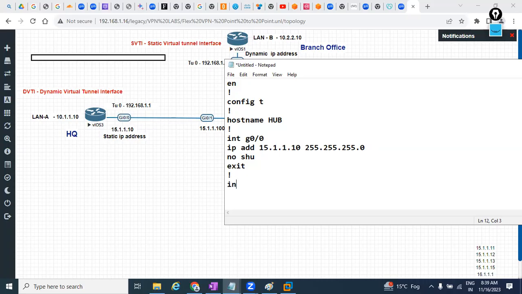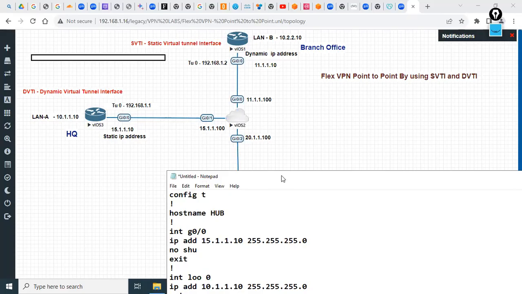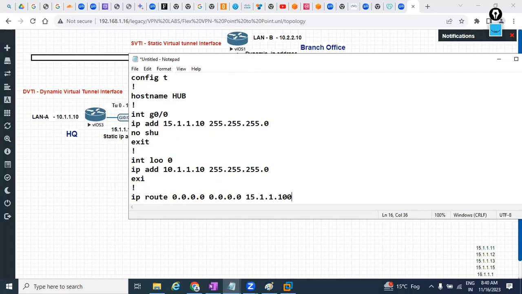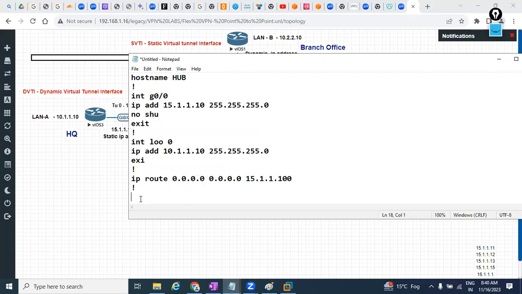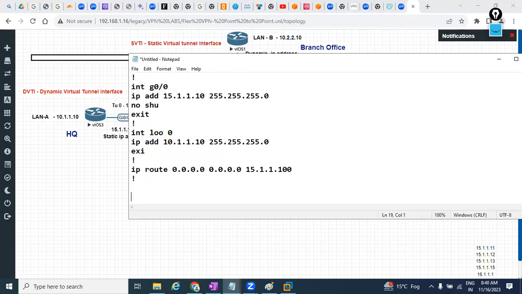And tunnel, we'll do that later. Interface loopback 10. IP address 10.1.1.10 here. This is my LAN here. Accept. IP route default route, next gateway would be 15.1.1.100. This is on hub. Now let's do spoke 1 and then spoke 2, or branch office you can say.